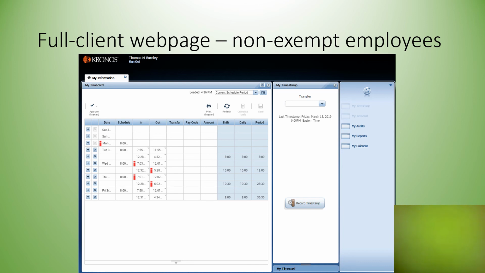This page shows an example of the full client web page for non-exempt employees. On the right-hand side of the page, you can see there is the record timestamp command, and it will record your time when you press it, and then it also displays the last time you punched just above it. Over on the left-hand side is your time card for the week, which will allow you to see how much time you have logged in the week, if you've missed any punches, if you're in danger of working overtime, and stuff like that.